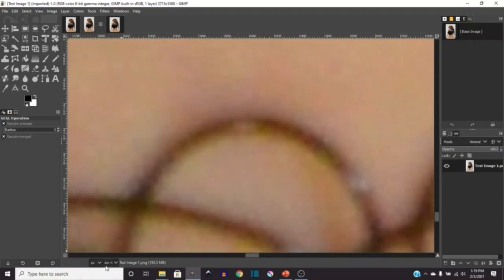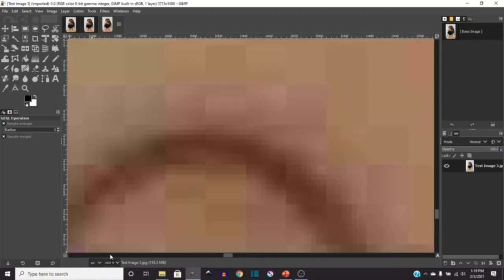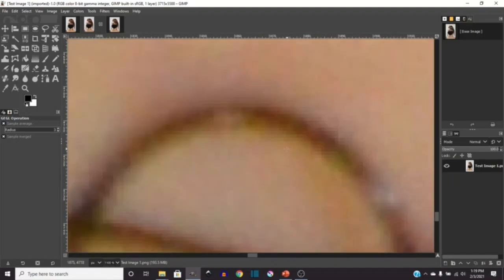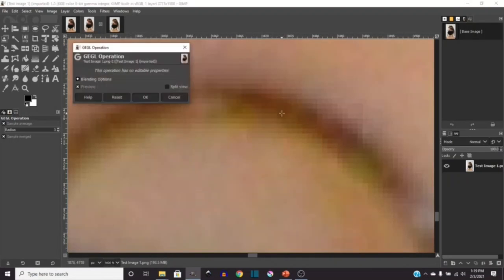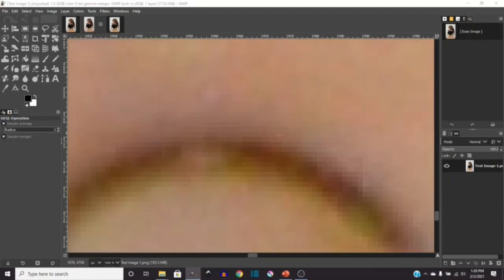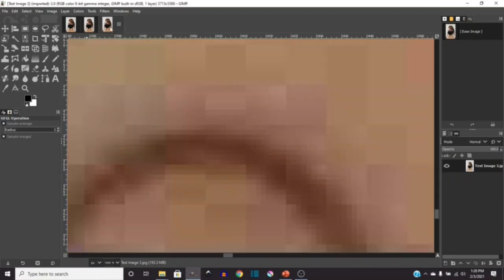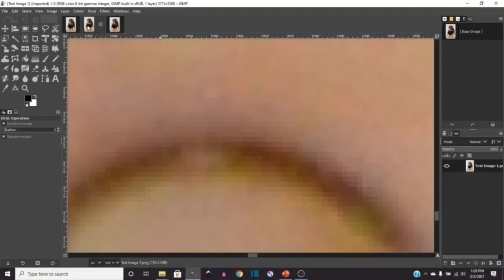Let me see if I can get the same magnification. That's 1600. All right, so at 1600, there's what I get on my PNG. That's what I'm getting in this image. Right? This is the JPEG, but it's the same size. 3,715 pixels by 5,588 pixels. Same for all of them.